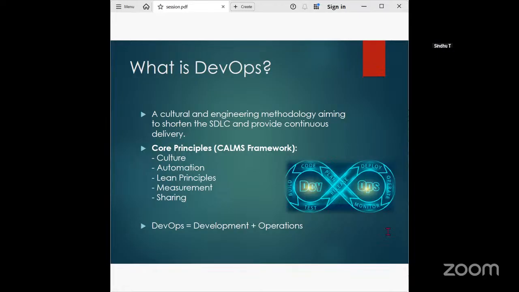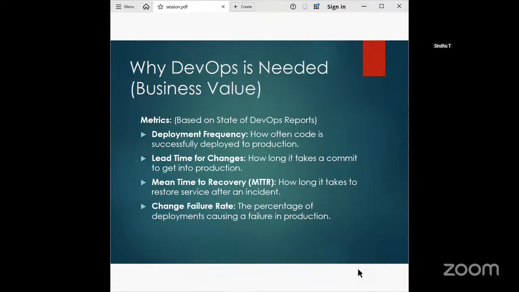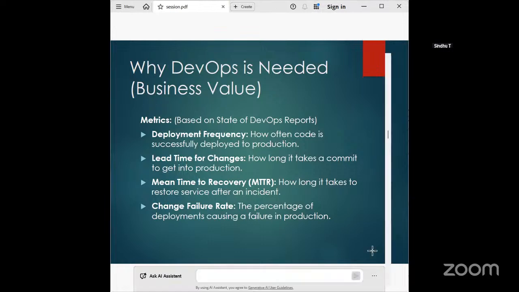So there are 3 ways of DevOps. It's a great way to conceptualize DevOps through Gene Kim.